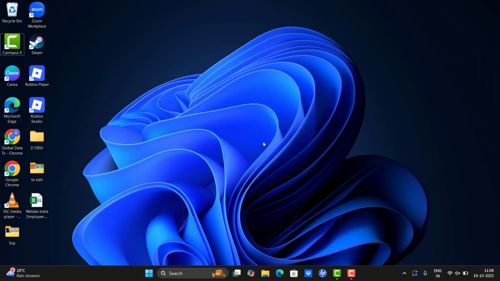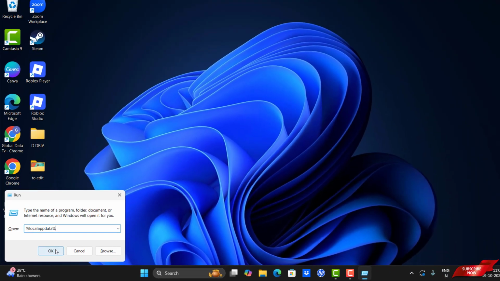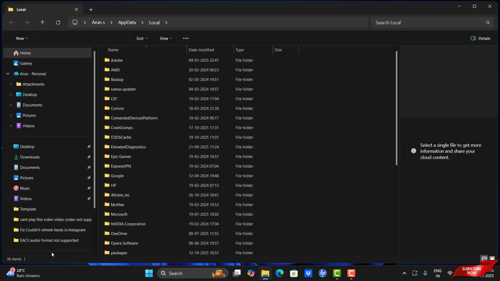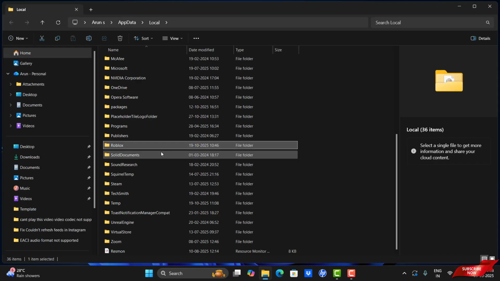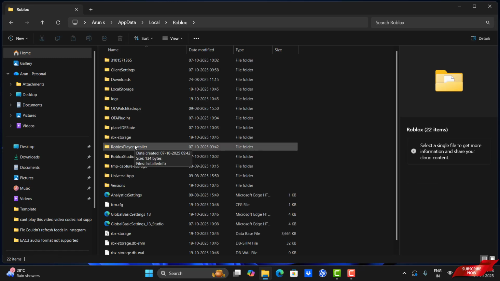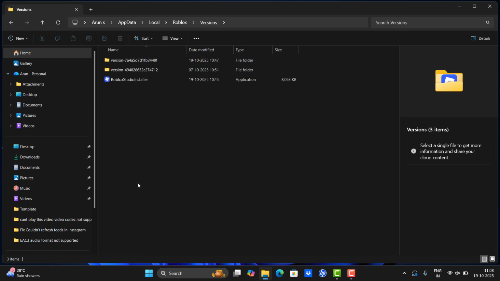Once you're done, again press Windows R, then enter %localappdata% and click OK. Over here, you need to find the Roblox folder. Once you find it, please enter into it and search for the Versions folder. Over here, you need to delete the Versions folder.